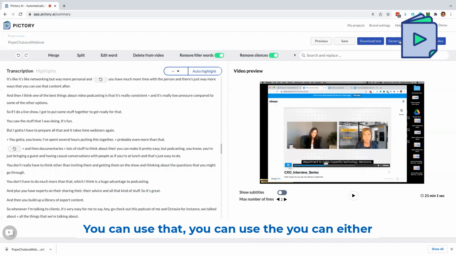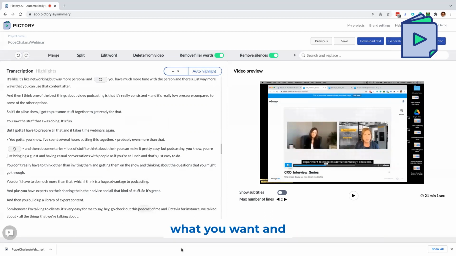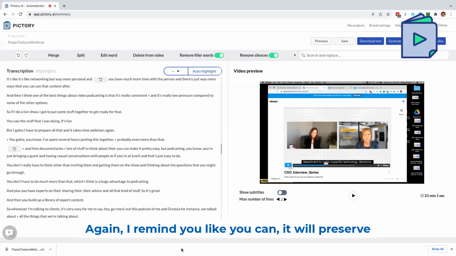So those are two different ways to generate simple highlights. You can either delete what you don't want, or you can highlight what you want and generate videos from that. And this is useful for generating smaller segments from one long lecture.